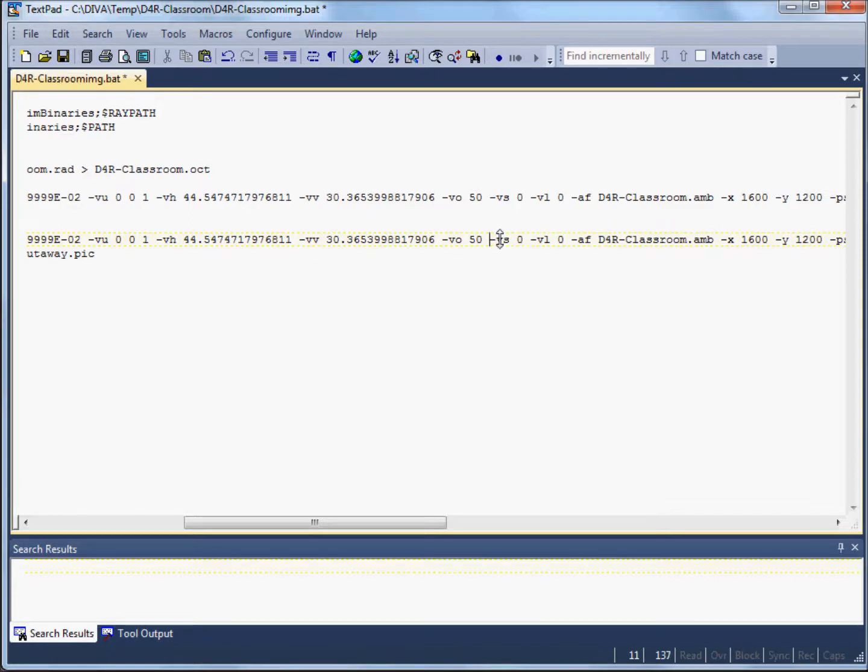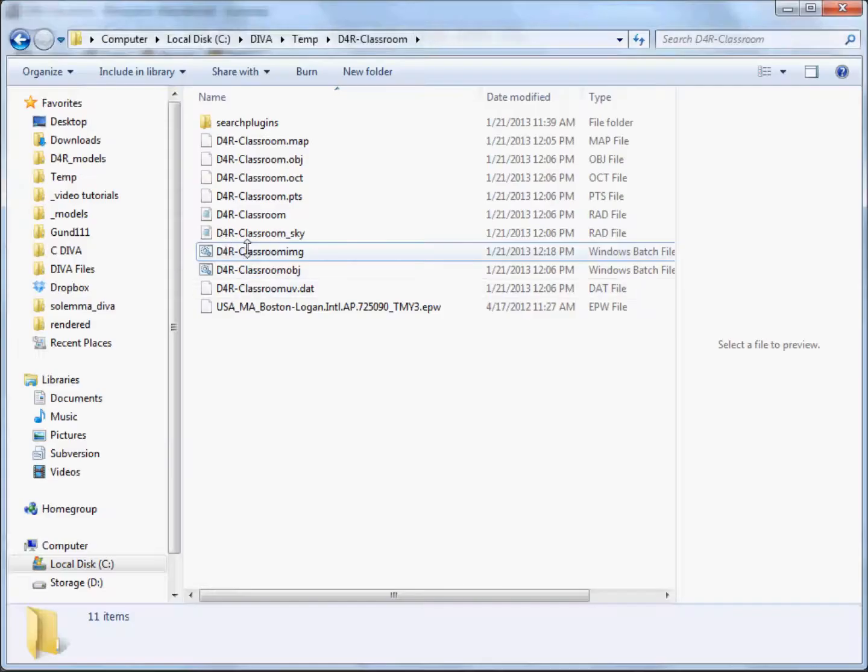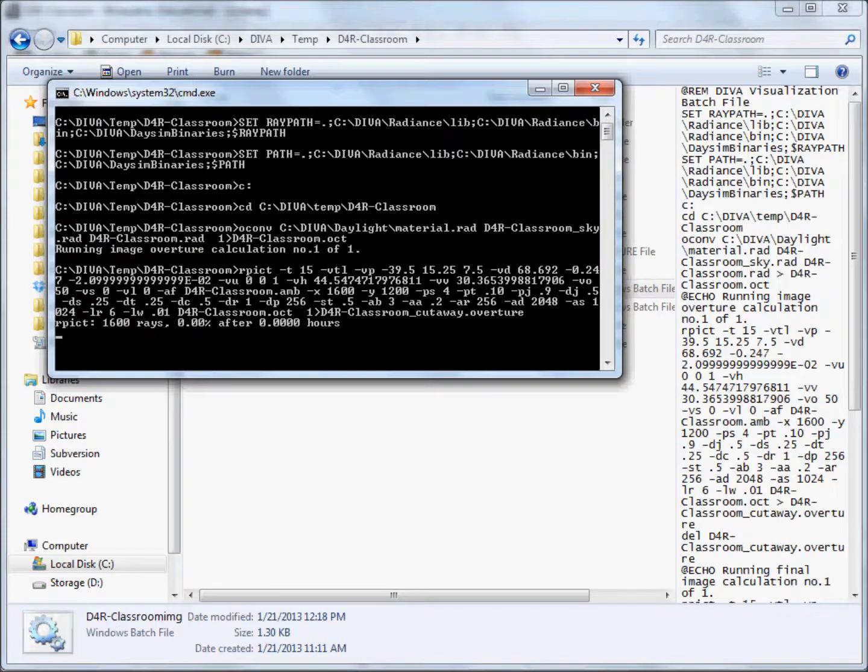You need spaces separating the vo, the value, and the next term there. So go ahead and save that. Go back to that image file. Before, we opened this image file and edited it in TextPad, but now what we're going to do is double click on it, and that is going to set it to run just like it would if you were running the metrics from the DIVA dialog. Again, I'm going to pause while it runs and wait until it produces the PIC file.